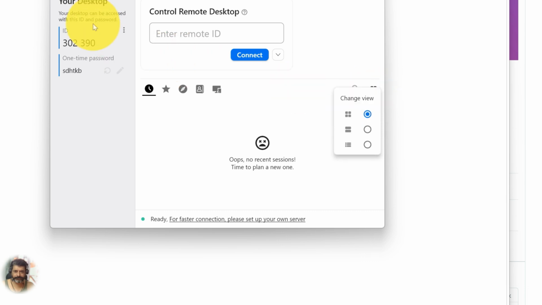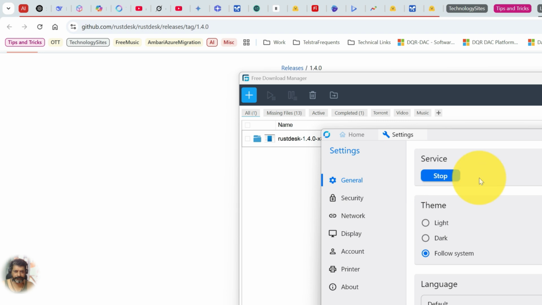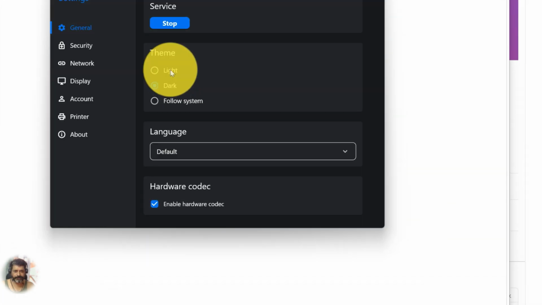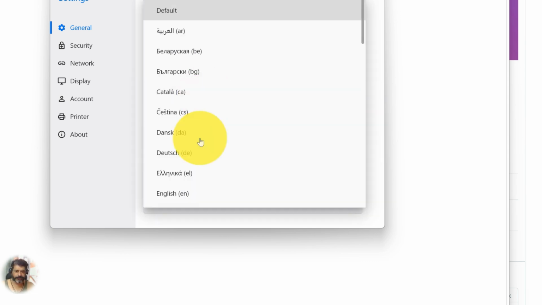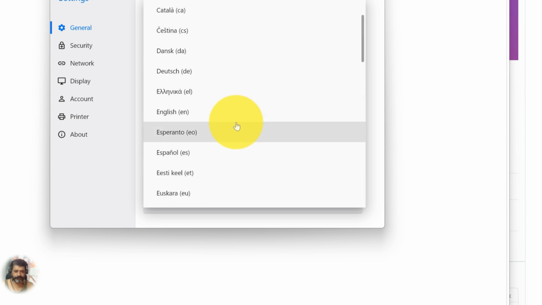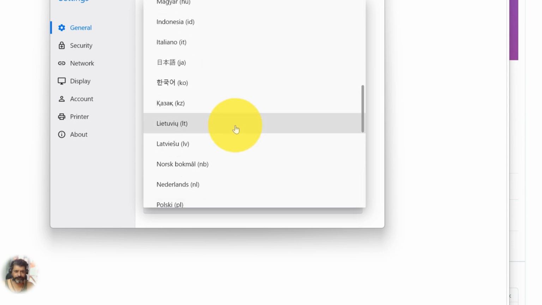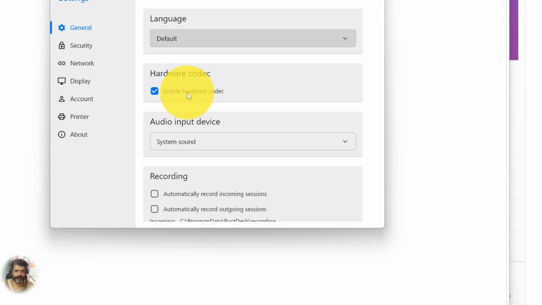I'll go to settings. Okay, so this is the basic interface, and this is the settings. Basically, the theme: dark, light, follow the system. So whatever your system theme is, it will be applied automatically. Language, you can select all these. Suppose I am from India, I'm not sure Hindi is there or not. Even if it's not there, I'd use English, it's fine. But yeah, okay, Hindi is not there, it's fine.